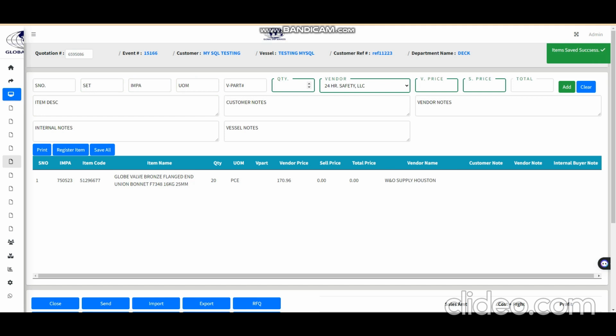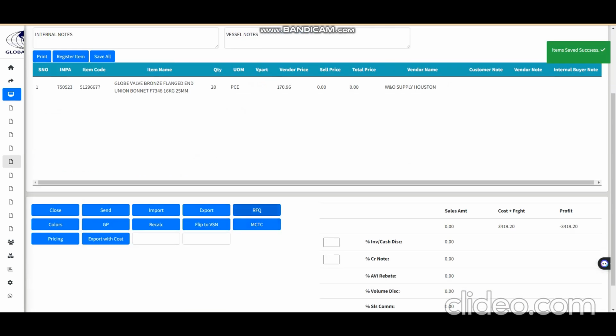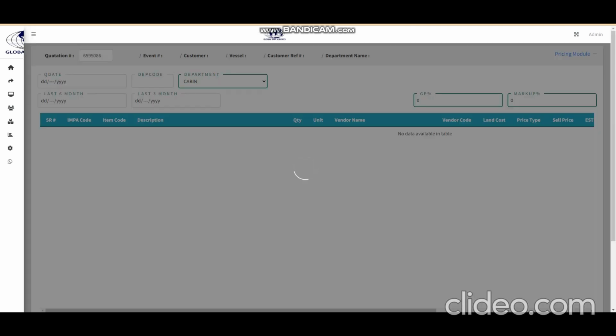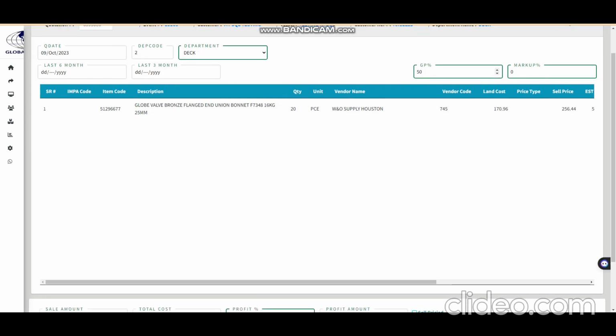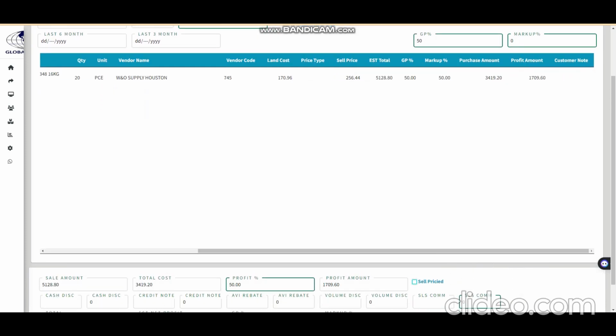So after that you can do RFQ and pricing. RFQ is for the vendor. If you don't know the vendor price, then you can get the price from their vendor through RFQ, and the pricing is for the sale price. You can set it there, so you can add gross profit and markup, like I add there 50% markup or 50% gross profit, so it adds land cost and profit to their profit.